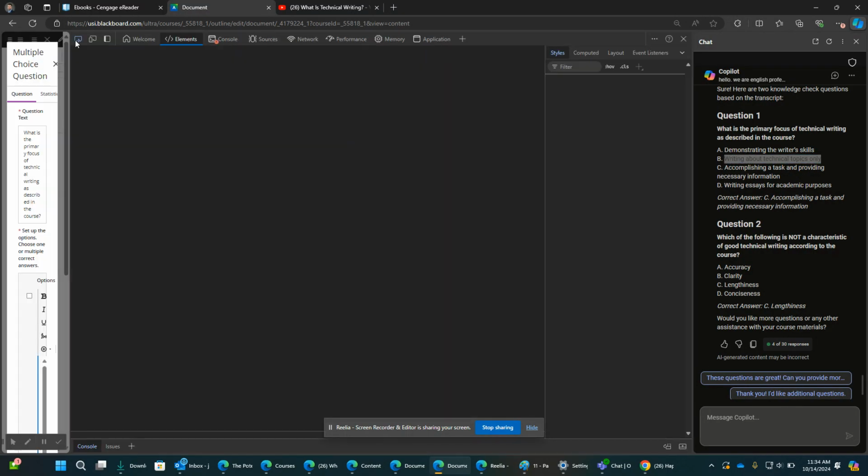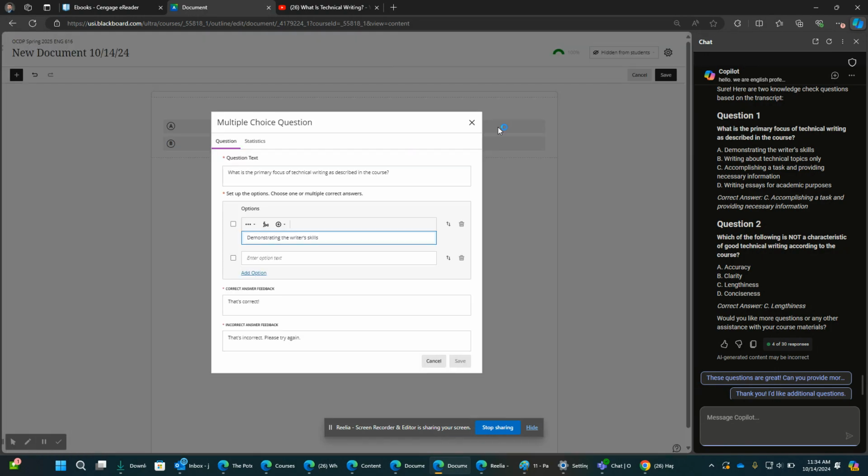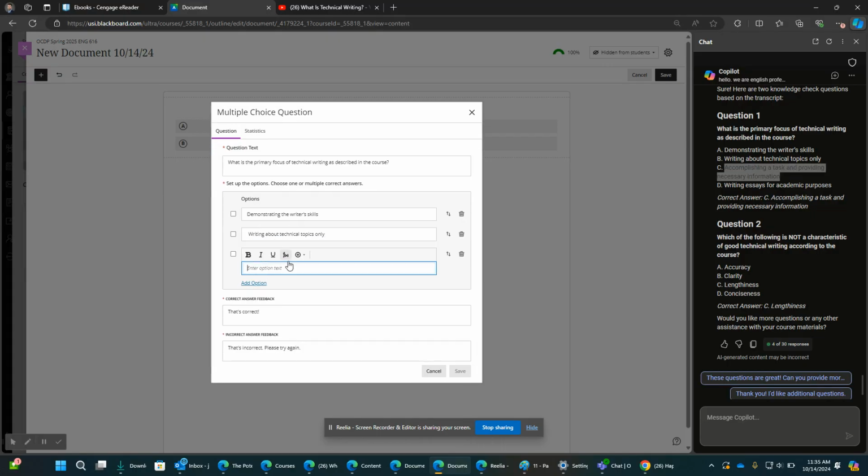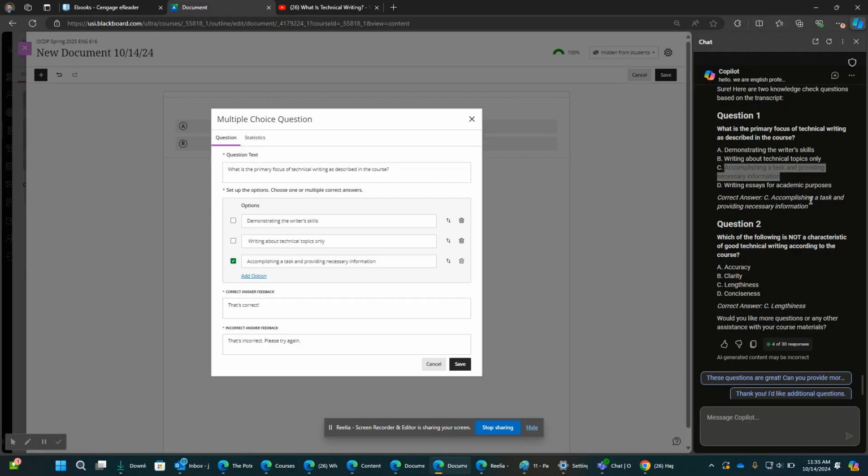If you don't hit Control Shift V, for me, it copies it in a different font, so that's why I keep coming back. Do need to add an option if you're adding more than what we have. That was our correct one, so we'll mark that. And our last one was writing essays for academic purposes.